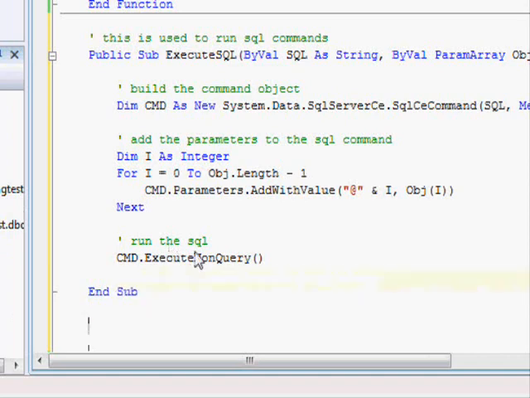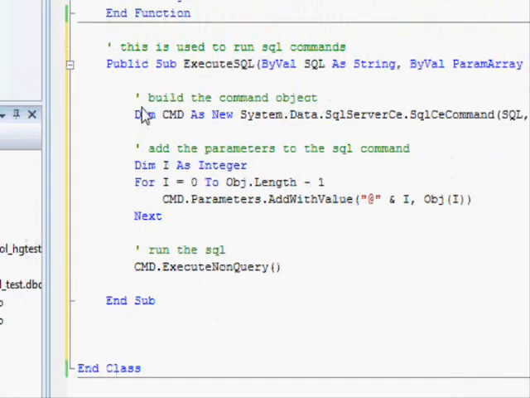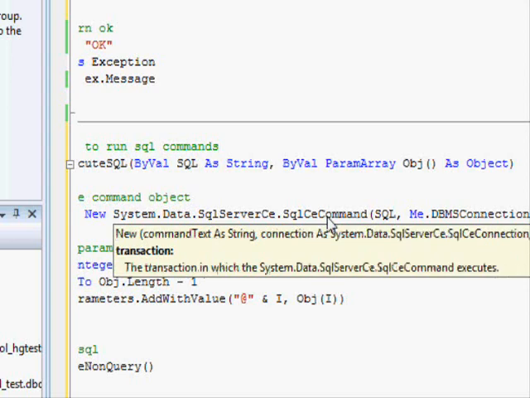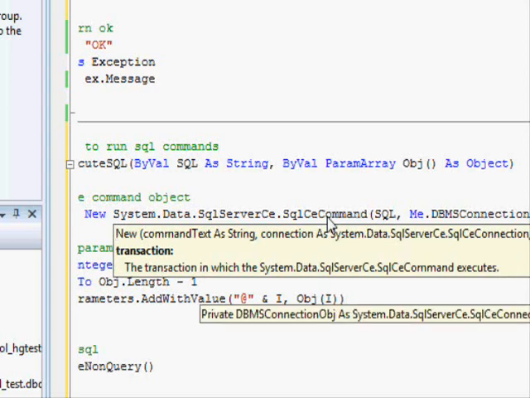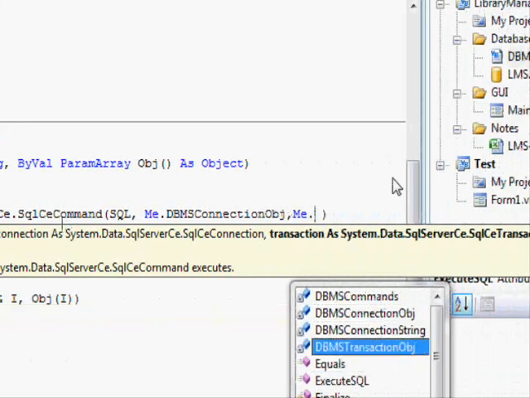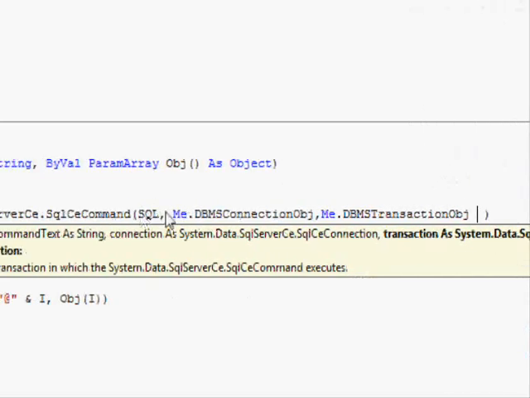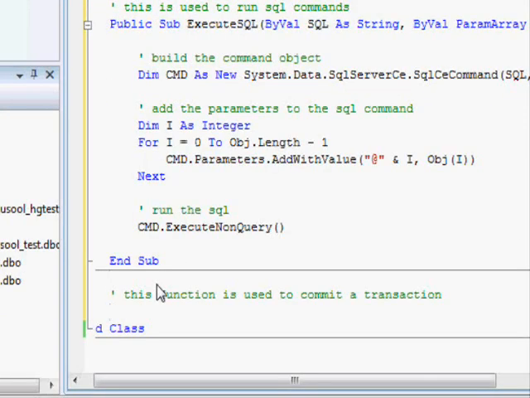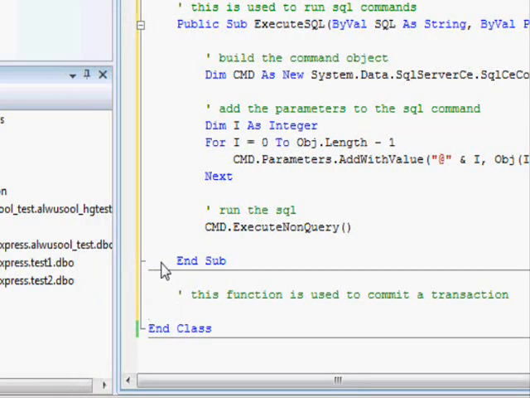And finally, we are also going to need to do something here. Another function is commit and rollback. We're going to test this in a second. Okay, this function is used to commit a transaction. Oh, I forgot something here. The command also needs an active transaction. Me.what's that? So the command needs a SQL, a connection, and a transaction. We are supplying all three of them here.